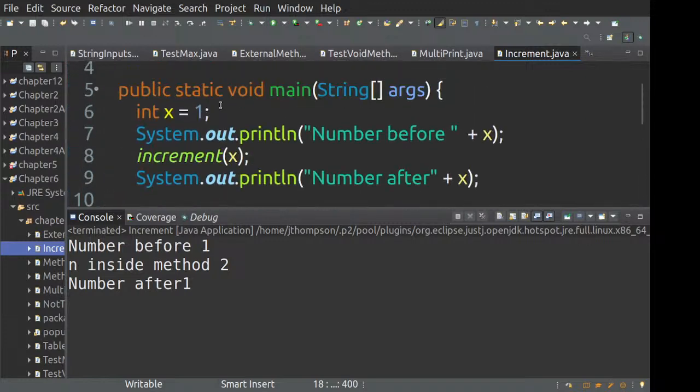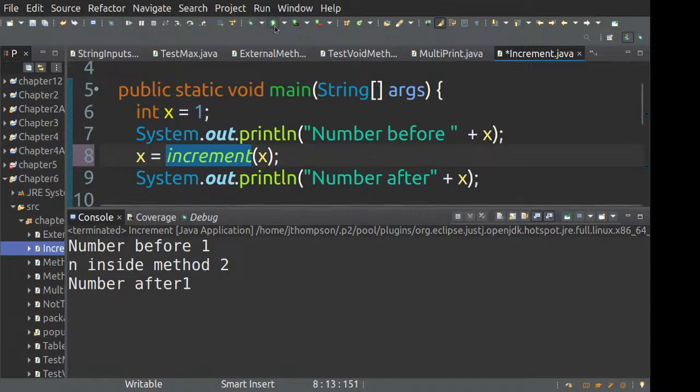Up here, when I call increment, it's returning a value, but I don't have it going anywhere. I could come back and say x equals increment, and I'm going to update my x value. Sometimes you might make a void method and realize, hey, I actually do want this to update the x value. You're going to have to rewrite that method. And now, when I come back in, I can reset x. I can have it return a value.